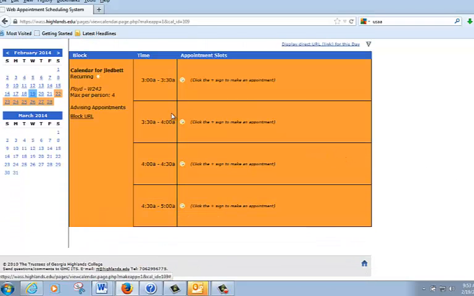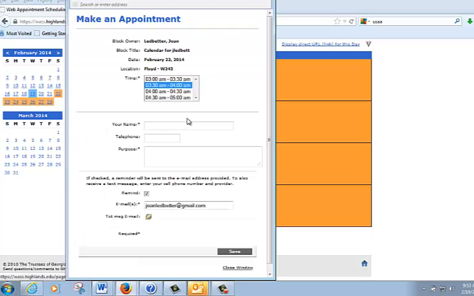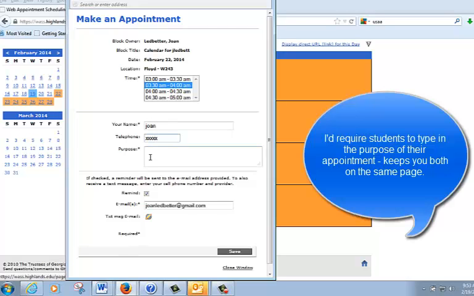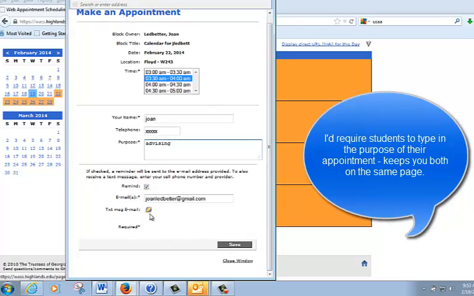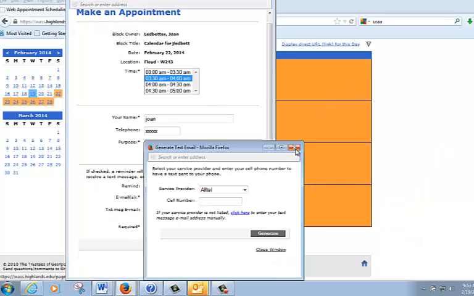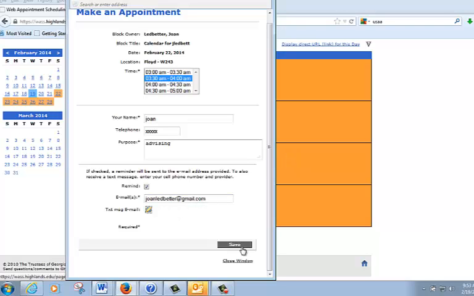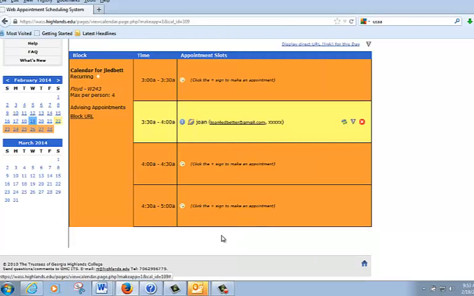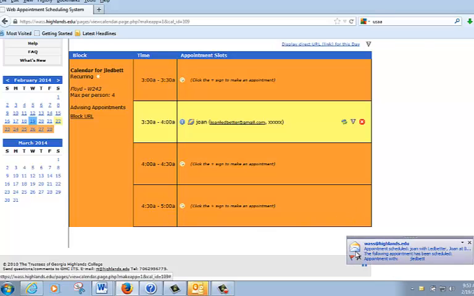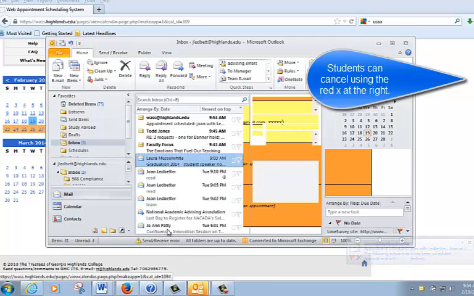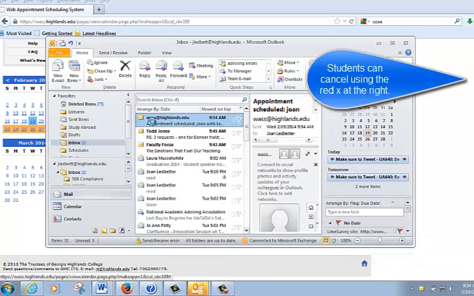I'm going to make an appointment for myself on Saturday at 3:30 a.m. I'm going to get advised Saturday at 3:30 a.m. I'm not worried about it going to my phone, but I do have my email in there, so I click save, and now I've got an appointment. And voila, right down here you can see that an appointment confirmation went to my GHC email.